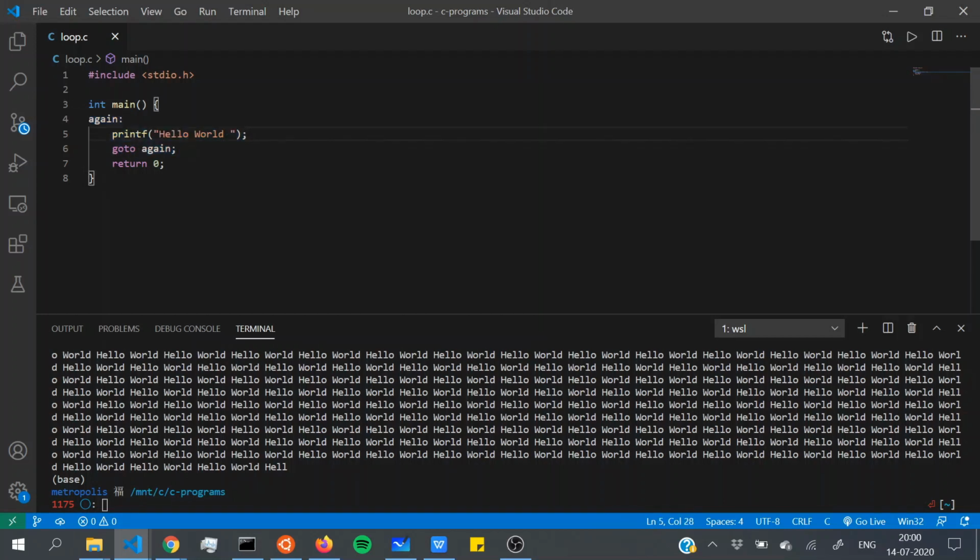Okay, so let's do that. What do we need to come out? We need a condition to come out. Okay, so what will be this condition? Suppose we want to print hello world just 10 times. So our condition is that once we have printed hello world 10 times, we have to come out of this go to block. So let's define a counter.